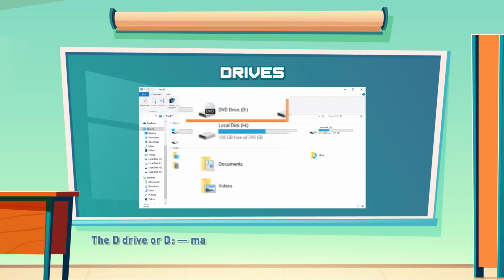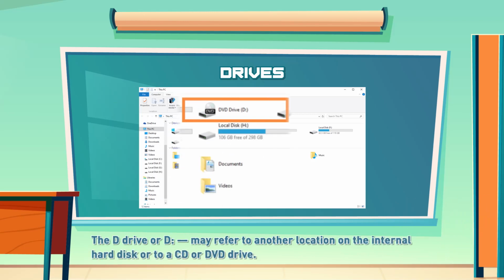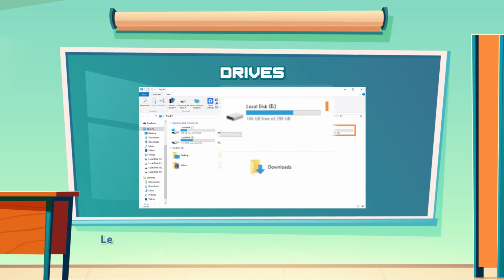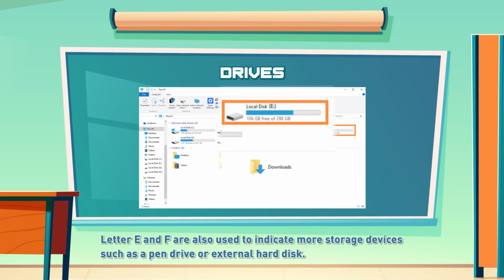Then the D drive, or D, which may refer to another location on the internal hard disk or to a CD or DVD drive. Letters E and F are also used to indicate more storage devices such as a pen drive or external hard disk.